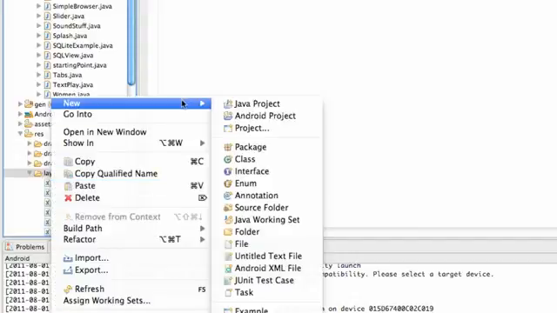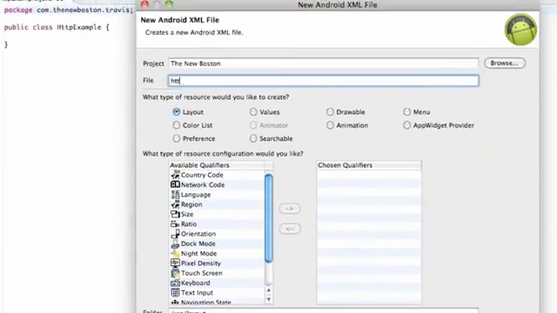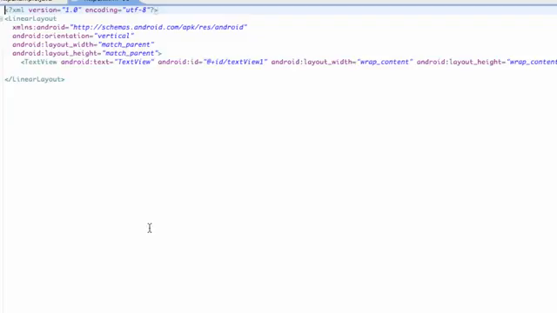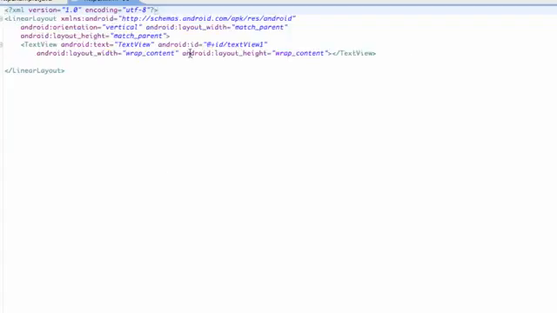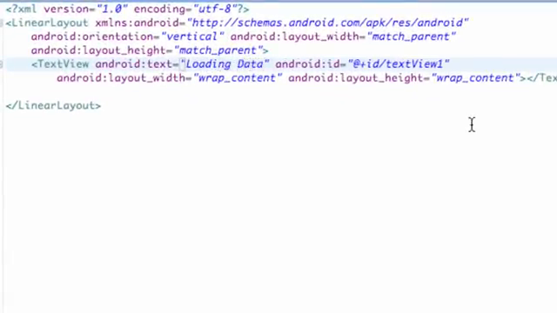Again, just right click, new Android XML file, and we're going to call this HTTP example or EX, something like that. Hit finish. All we're going to have in this layout is just one text view. We're going to retrieve some information from the internet. So just go into your XML, and type loading data, and we're going to give this a reference of TV HTTP, something like that. Hit save.